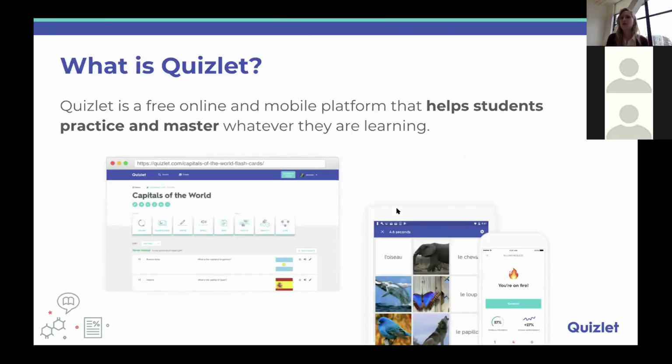Okay, so for those of you who are totally brand new to Quizlet, what even is it? What are we talking about today? So essentially, Quizlet is a free online and mobile platform that helps students practice and master whatever they're learning. We have a website, we have an iOS app, an Android app. You can use Quizlet on your iPad, on your mobile device, wherever you have access to the internet or Wi-Fi, you can actually access Quizlet.